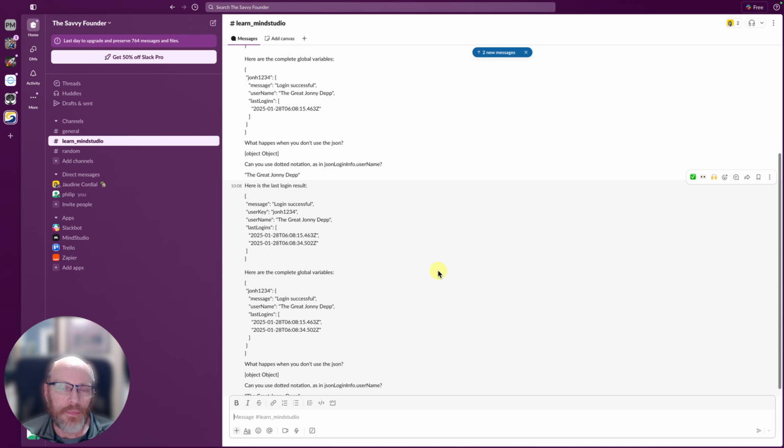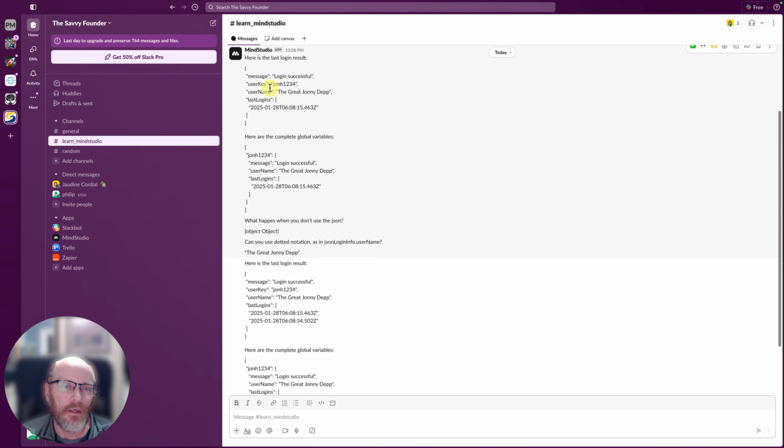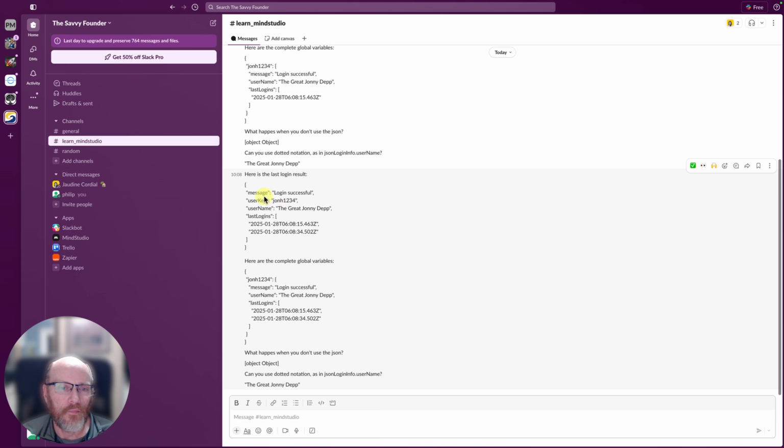I've got it wired up so that it automatically comes into this Learn MindStudio stuff. We ran it twice, and you can see that the information came in. Here's the last login information, Johnny, the great Johnny Depp. Here's the global variables. You can see the first time it's run, just the singular name, and then a second time. And this is what happens if you don't use that JSON I talked about. And if you wanted to get just the name, you can do that as well.